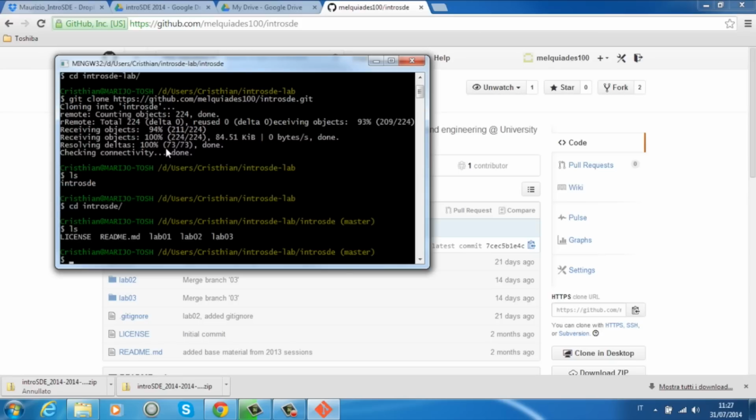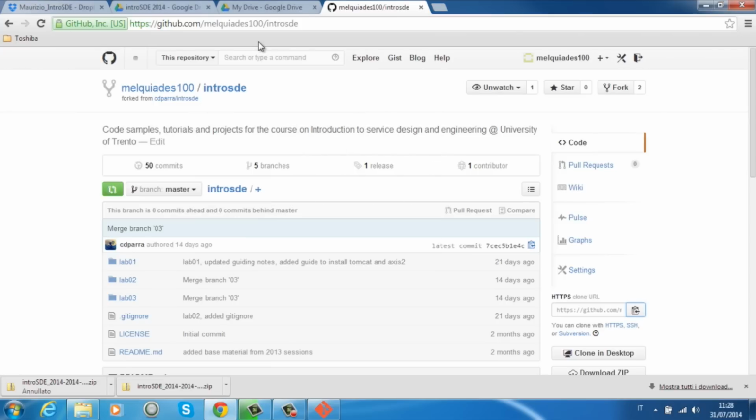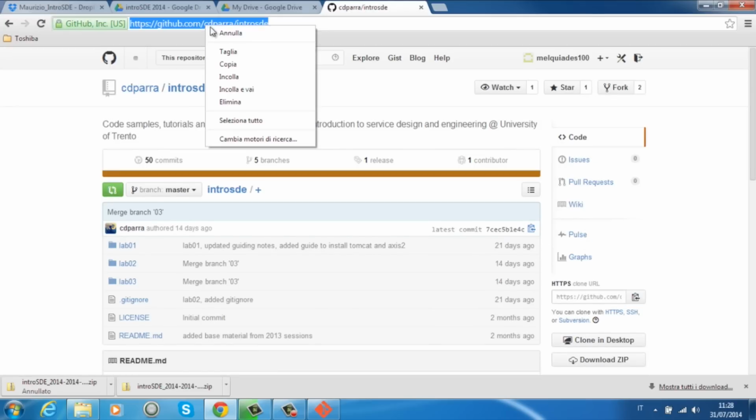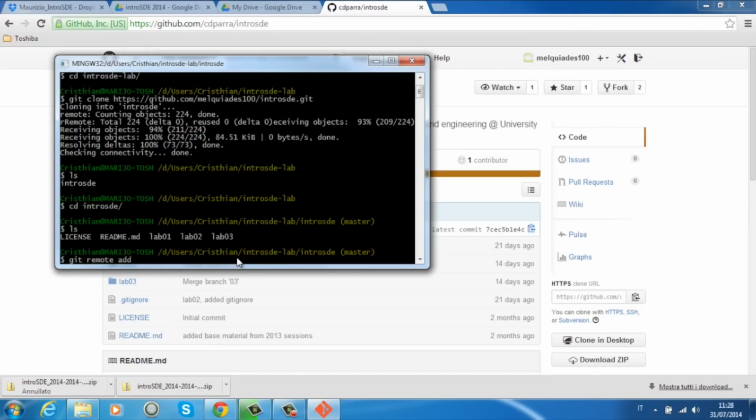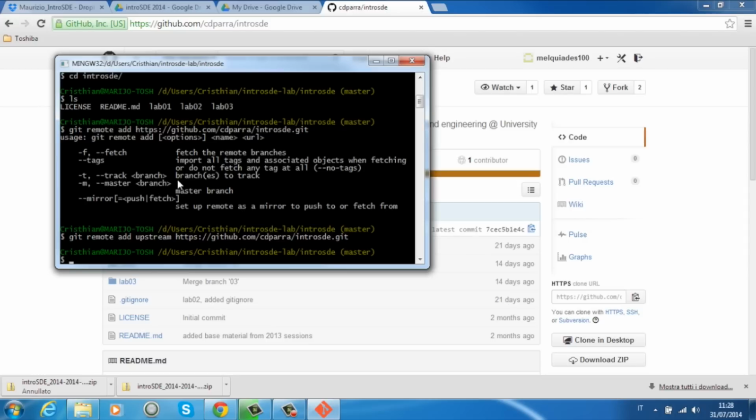So for this we are going to enter the folder again, and here we are going to execute this command. We are going to add the original repository as a remote. So for this we use git remote add, and then you should copy here. So let's find the original URL of the laboratory repository, which was this one. Here we go back to the bash and we copy the URL after the word upstream. So this is the name of our remote, upstream.